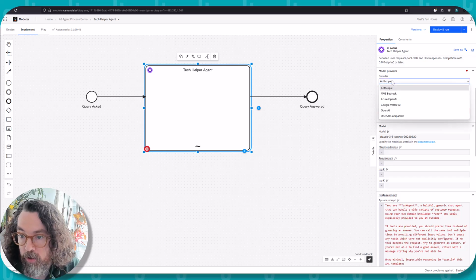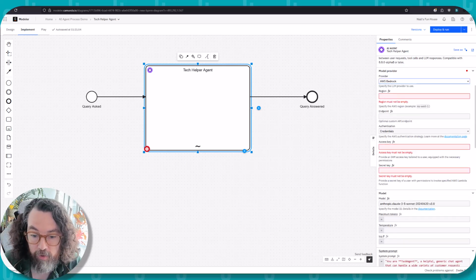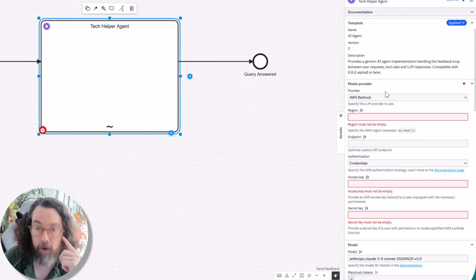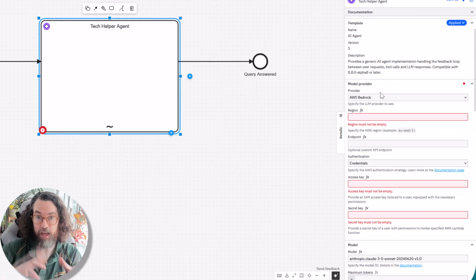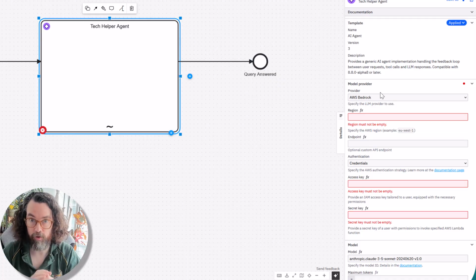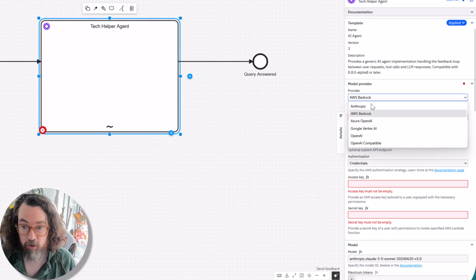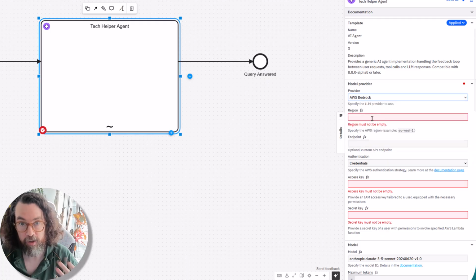And I'm going to use Amazon Bedrock. And here on the right, we have some details that are required. This is actually connecting up the LLM to our model. So this is our first step towards building our process. And you can choose from a bunch of different LLMs. I'm going to use Bedrock because I have that.